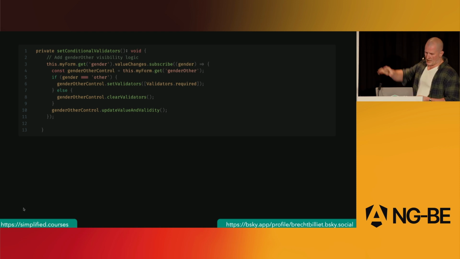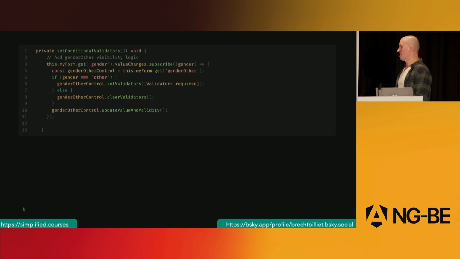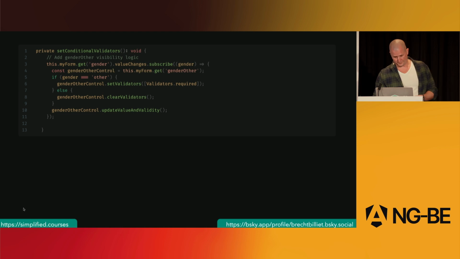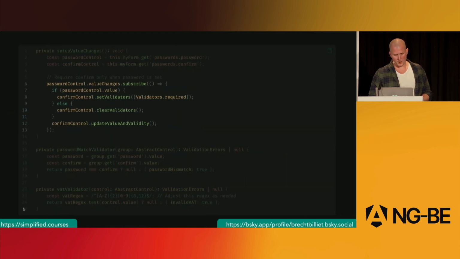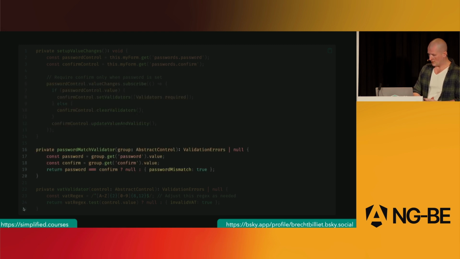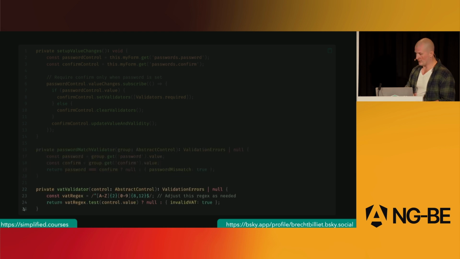So here we have this my form gender value changes. And now we have to set the validators manually, but we also have to clear the validators sometimes. Sometimes we have to manually update the value and validity. So for password, we have to do that as well. Then we have a password match validator, and we have a VAT validator, and this is all pure Angular logic, which is not reusable anywhere else. And which can be cumbersome to implement.